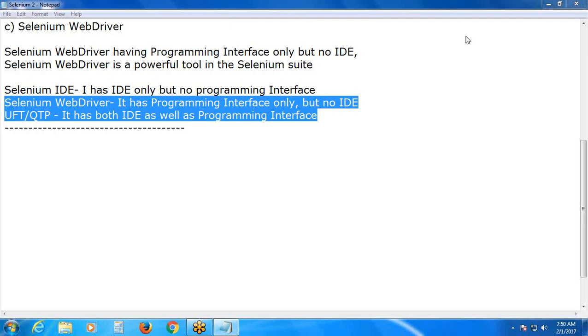Here we can clearly say, Selenium IDE and Selenium WebDriver, which one is powerful? I can say Selenium WebDriver is powerful. Why? Selenium IDE is only an IDE. Using record and playback features we can generate tests, but there is no programming support. Selenium WebDriver has programming support. Even though it does not have an IDE, we can write code for each and everything. Everything is possible in Selenium WebDriver. So Selenium WebDriver is powerful.